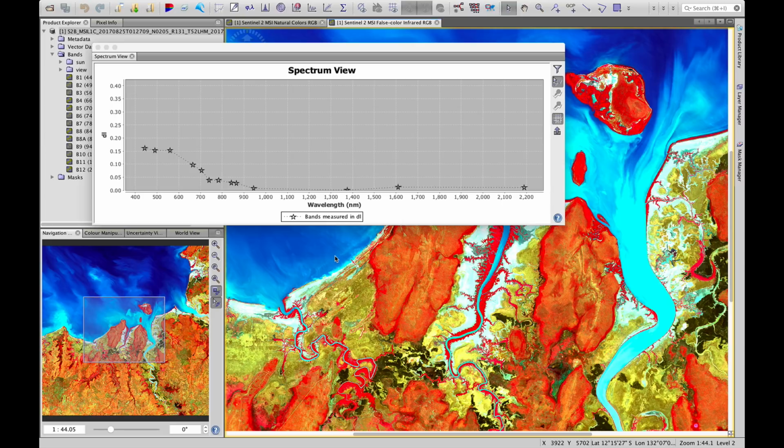Pretty much all the longer wavelengths are absorbed by water. Only some of the shorter wavelengths are reflected. Whereas when we get over land and vegetation, we see this bigger response, particularly in the near-infrared regions. So what we're going to do with NDVI is use the ratio based on the near-infrared channel and the red channel.